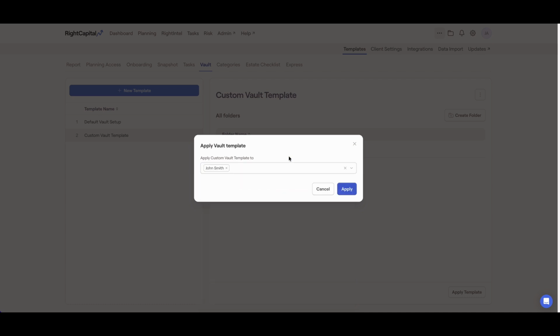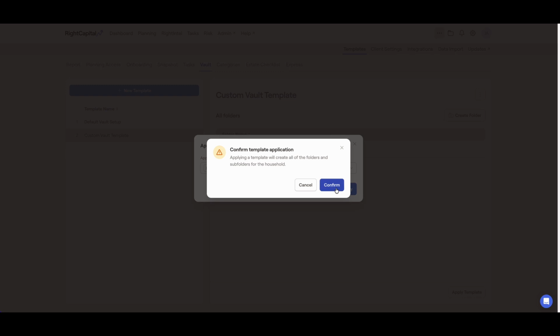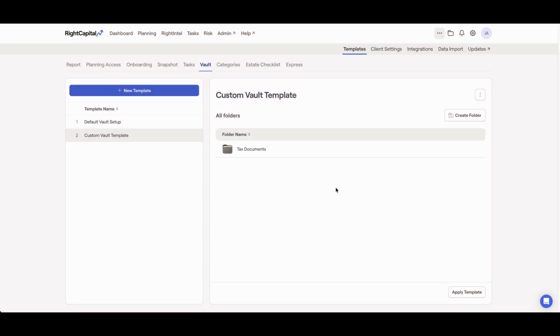Once you click Save in the lower right, the folders within that template will be added to the vaults for those clients. Do note that this won't replace any folders or files that already exist within the vaults for those clients. It will simply add this folder layout in addition to whatever files are already present.